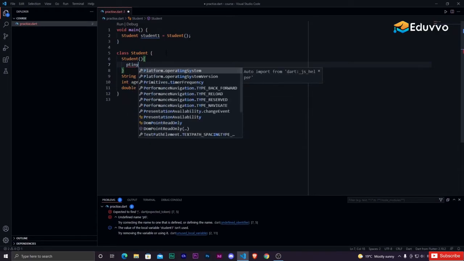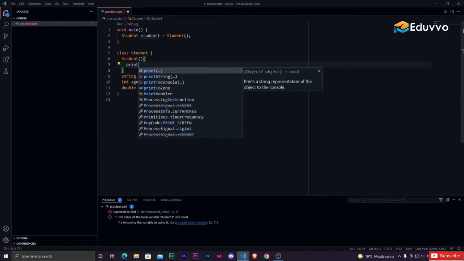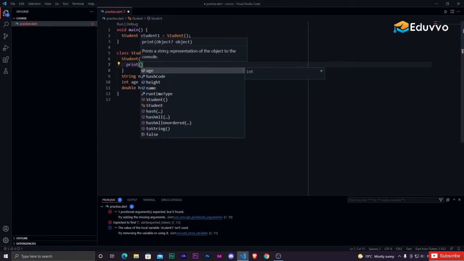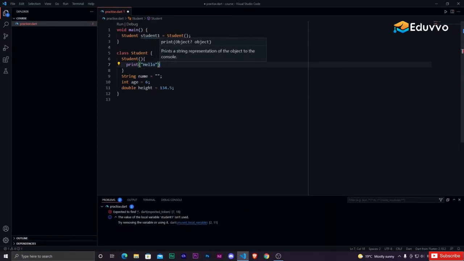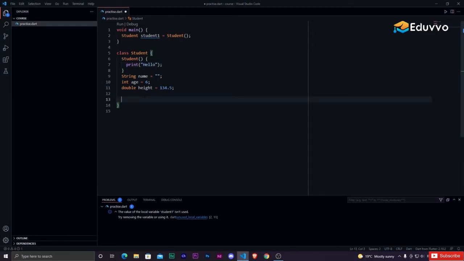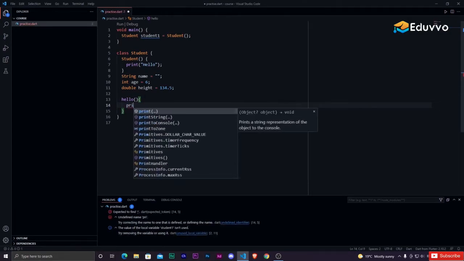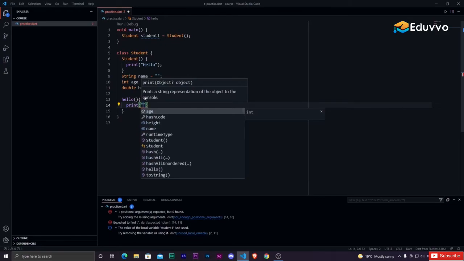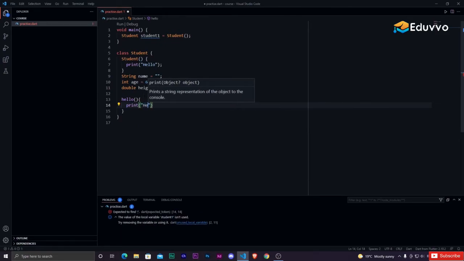So if I write print hello, make sure that hello is in double quotes, and end it. Now let's make a function by the name helloWorld, and I will just print hello world. Let me print world here, right? World.